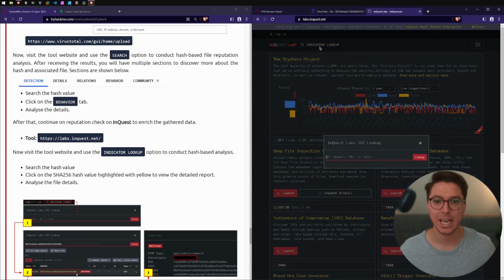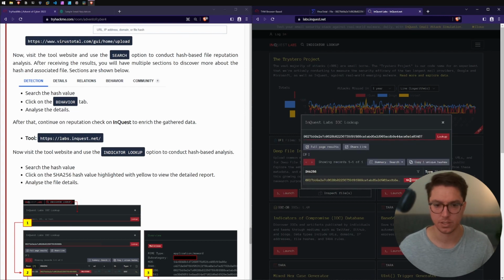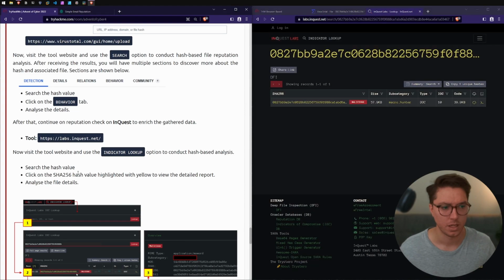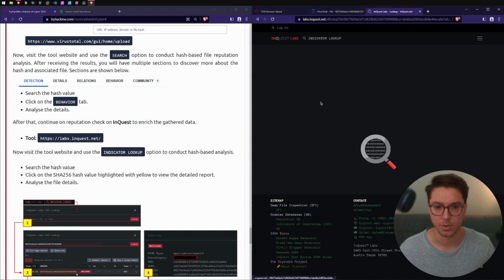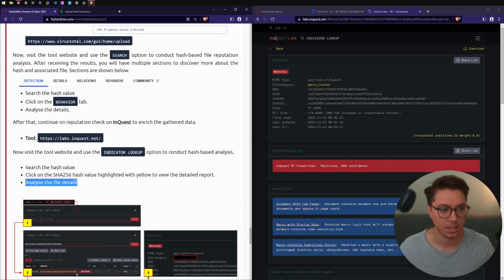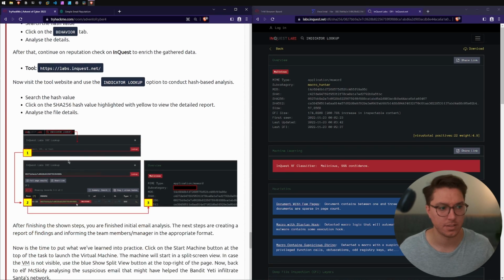We'll go to indicator lookup and paste in that hash. And we've got malicious, full page results. Click the SHA-256 when highlighted. Cool, here we go. Analyze the file details. Yes, sir. Subcategory: macro hunter.